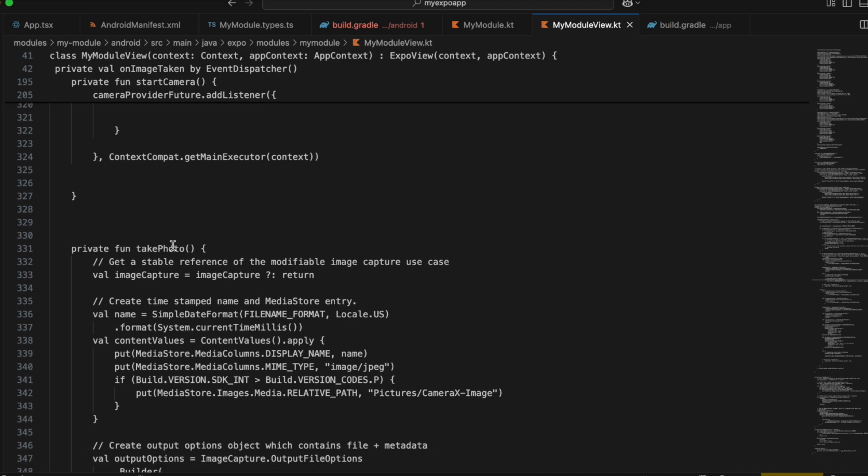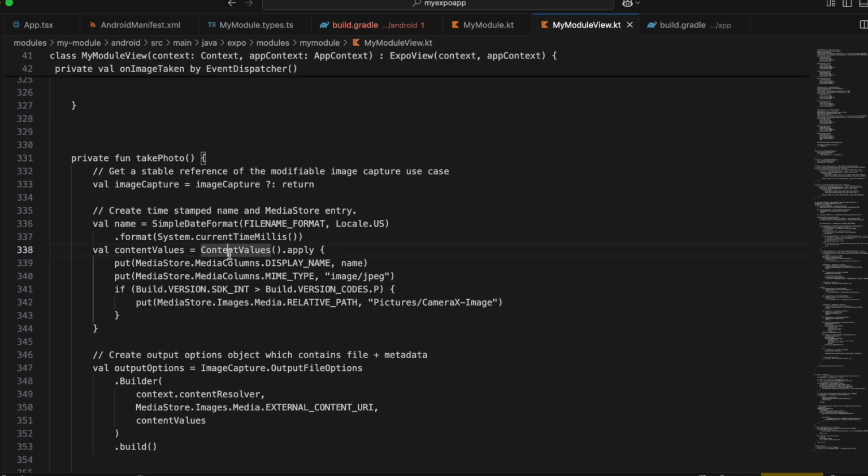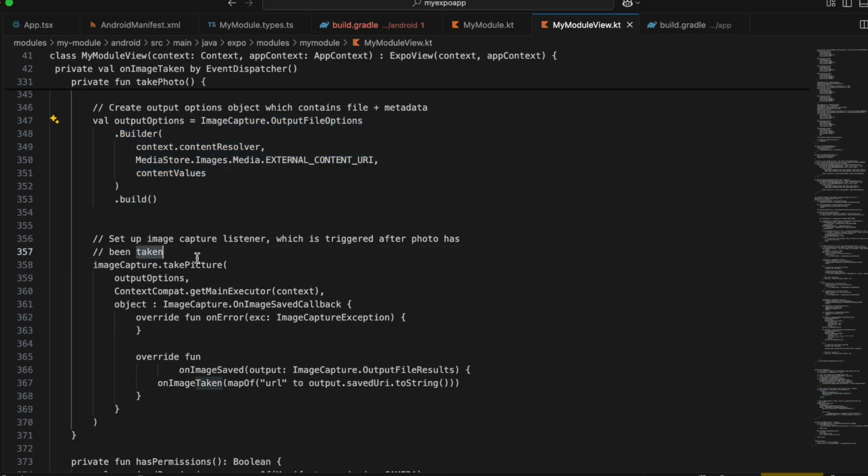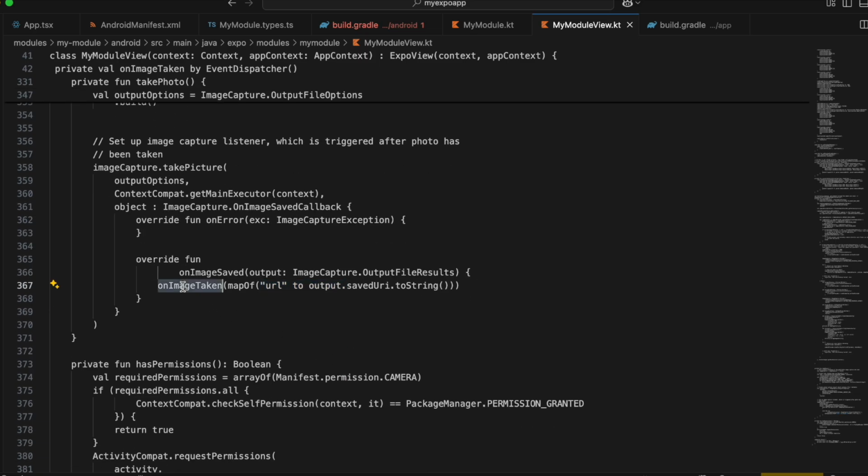Okay, then here we have this take photo method. First we define the name for it. Then using content values, we set the display name, MIME type, and if Android version is greater than P, we also set the relative path. Then here we do image capture dot output file options. Then we do image capture dot take picture. We override on error as well as on image saved. And here we give the URI of the saved image back to the Expo React Native side using this on image taken.